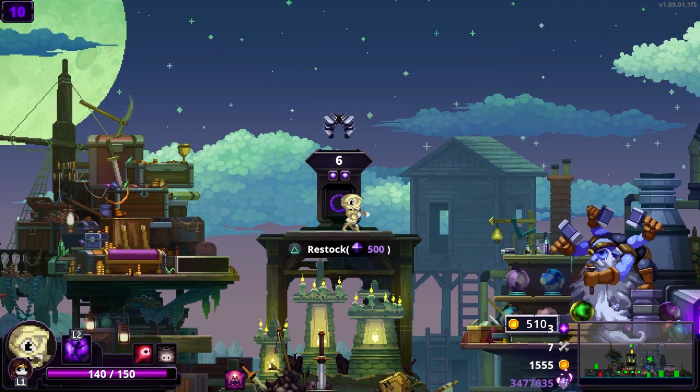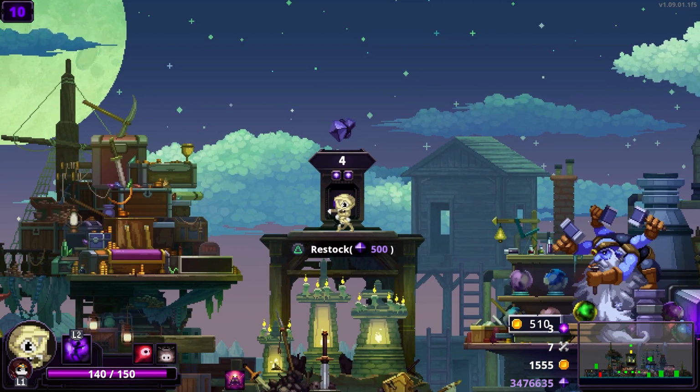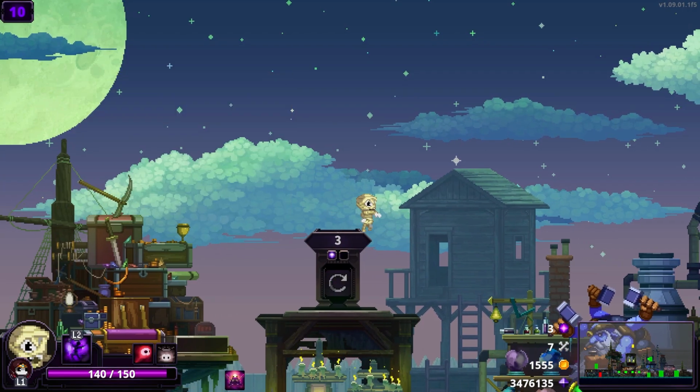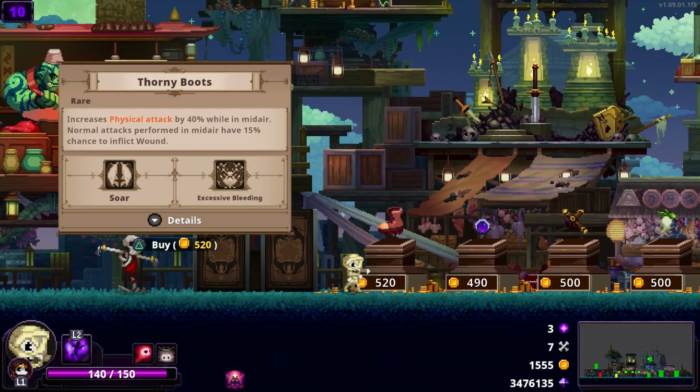I need to get something spicy. Something that's not these things. Something... Oh, you know, the Solar Sword. I take the sword now. We find the ring. We get Fulgent Dawn. Fulgent Dawn is a nice go-getter item. Yeah, we could do that.